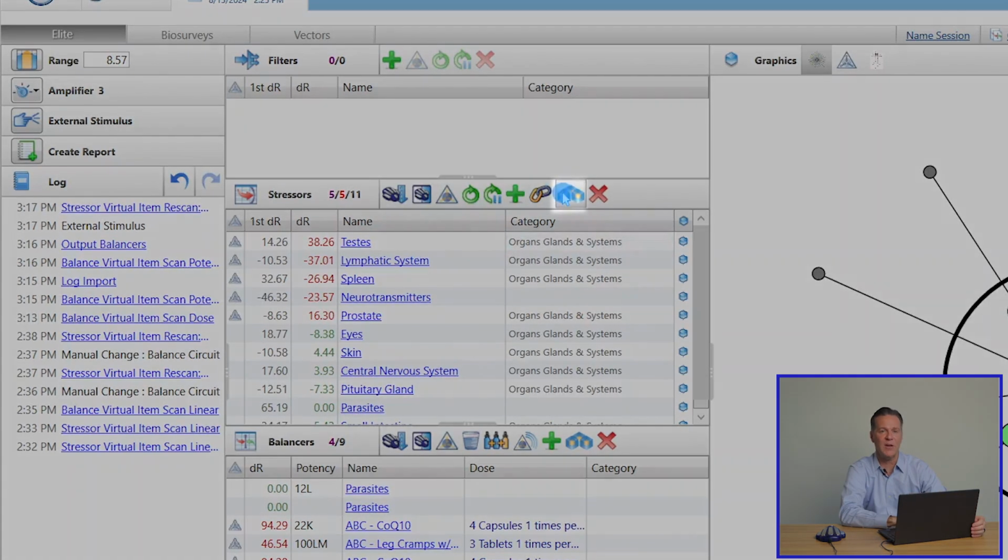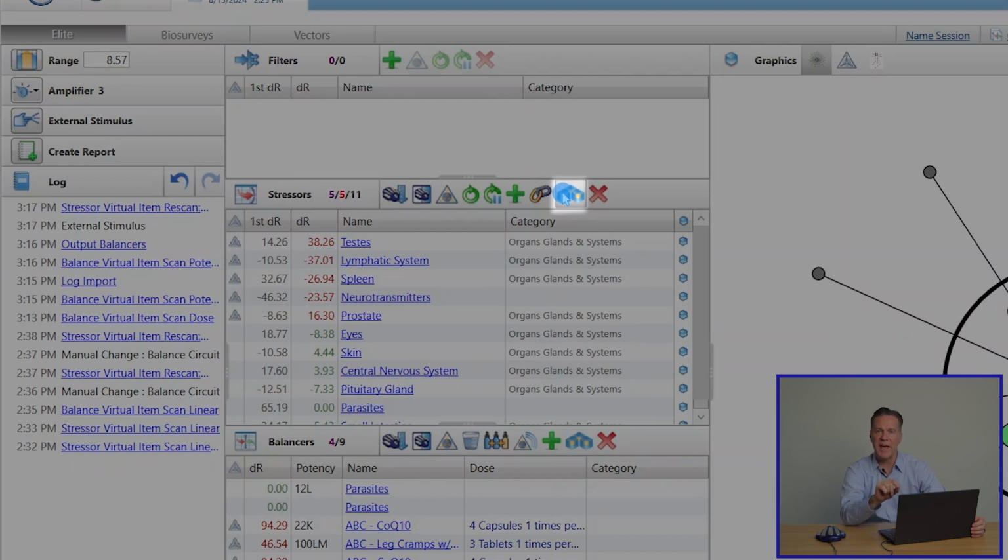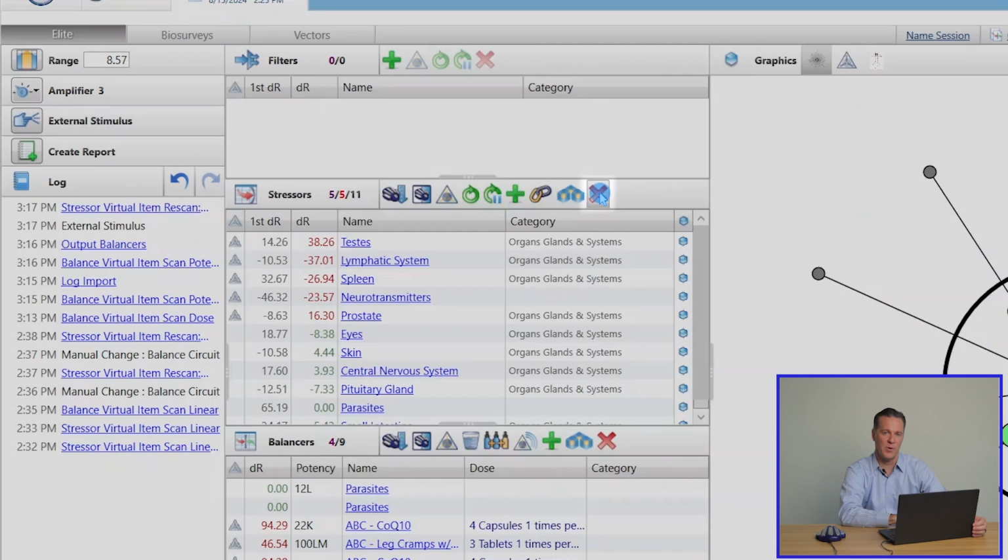Then we have the category icon, which allows us to add, replace, or clear categories that we have in the table. Then last is this X icon, which allows us to delete any items that we've added to the table.